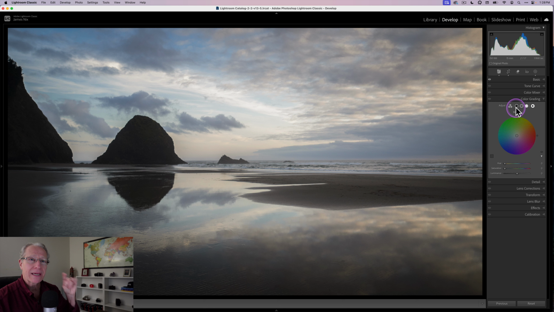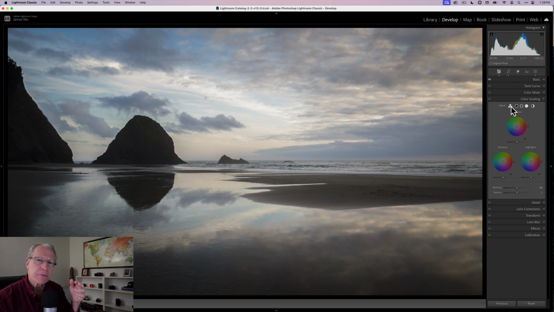Note that you can make adjustments to shadows, midtones, and highlights, and then when you go to global, that's on top of what you've already done to shadows, midtones, and highlights. So you do want to be careful that you don't overdo it, especially with saturation, but it's a great approach to be able to have all of that capability in this tool. And that's why I said it's such a massive upgrade from what used to be known as split toning.